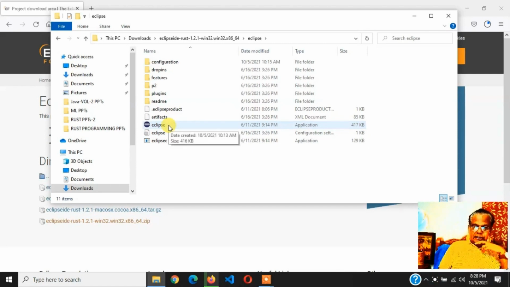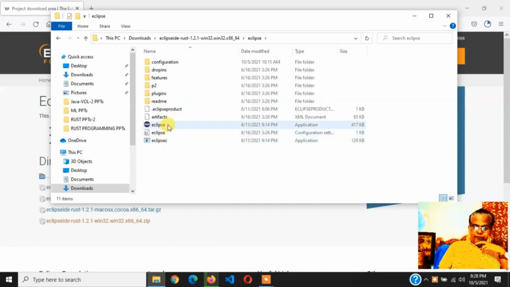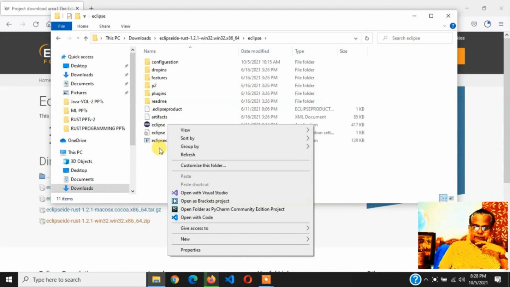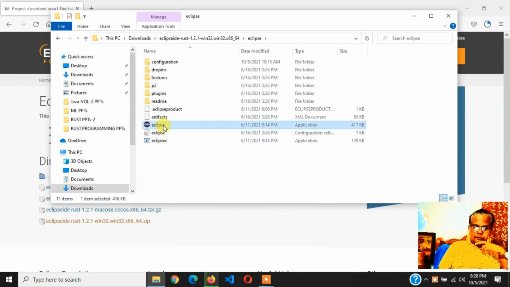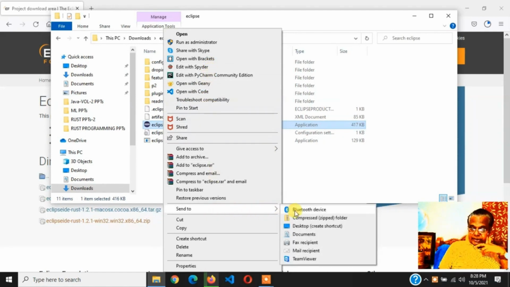For that, just right click it. Yeah, right click it and send it to. See, there is desktop, create shortcut. So send it to desktop. You know all this process very well. You just click here so that this icon will go to the desktop. Okay, I have done it, so I am not again clicking it.